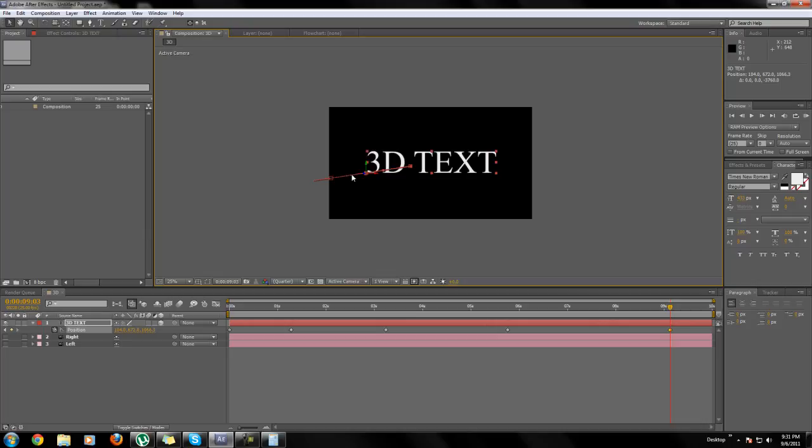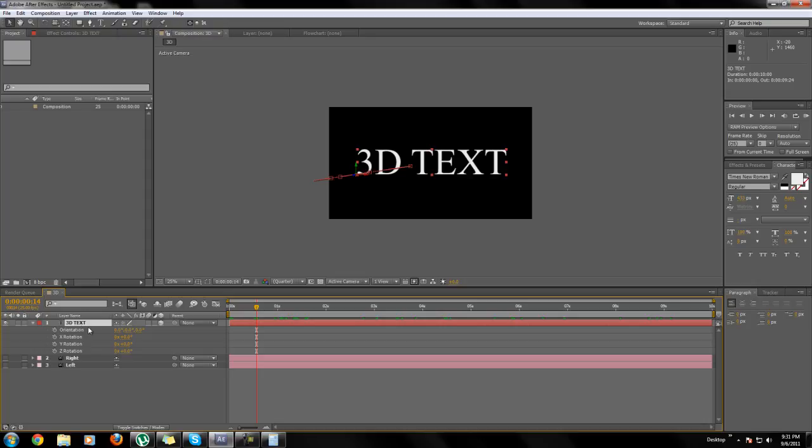All the way forward. Alright, so let's have a look at that. It's just going back and forth. Now let's add some rotation. Click the 3D text, hit R. You have your rotation tools right there.